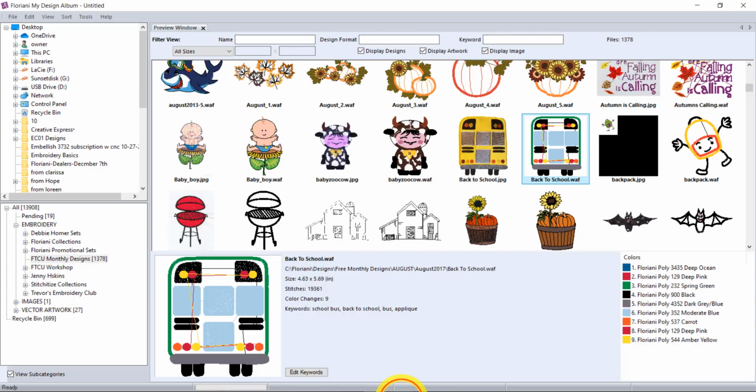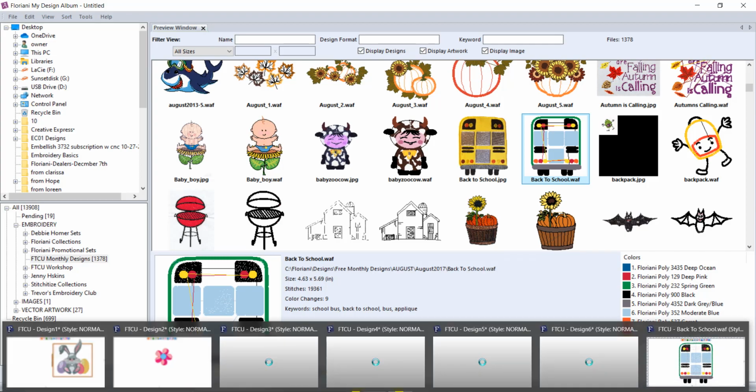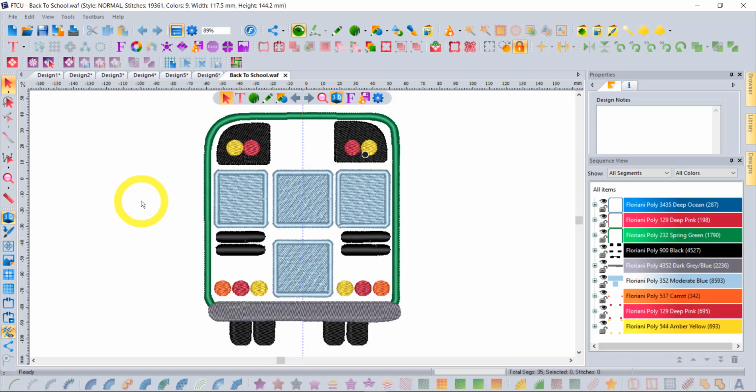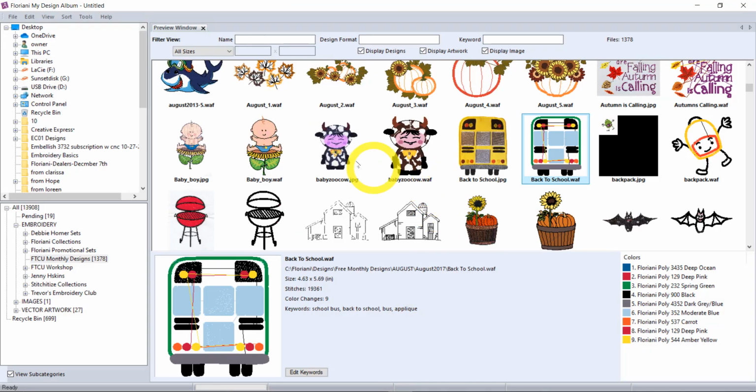For people that don't have FTCU, it is possible. And so notice that this is My Design Album, sorry, and this is FTCU, and so I've got a bunch of files open there, but this is the one that we just opened up, and so they're two separate programs that kind of work in tandem. So if you own both programs, it's really easy to find something and then open it up, and then from there you can do whatever it is you planned on doing, add lettering or just put it on a USB stick or whatever.